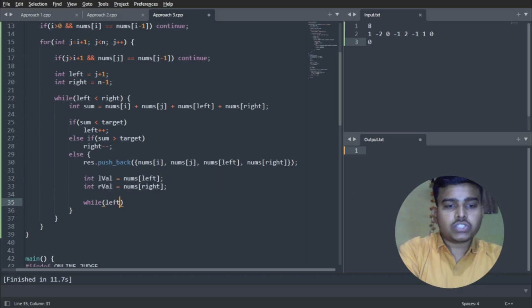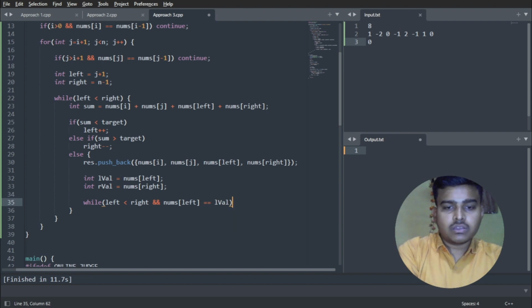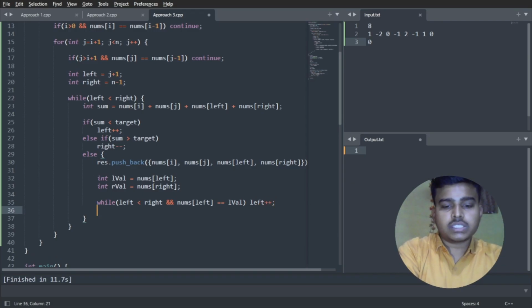We will first check if left is less than right or not, and if it is the case, then we check if it is equal to the L value or not. If it is, then we can take this left pointer and move ahead, because we do not want the same values.